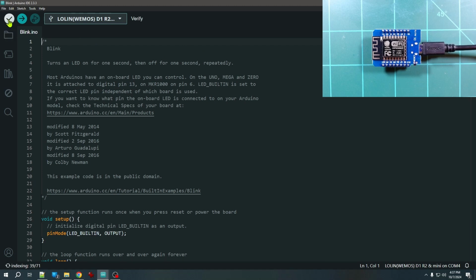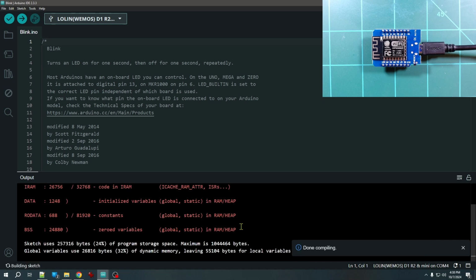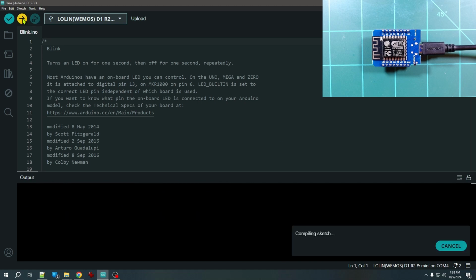So the first thing we'll do is verify this code to make sure we have everything installed and set up properly. So we'll click Verify, and down here you see it's going to compile our sketch, check for any errors or anything that might be missing. Okay, that completed without any big issue here. So at this point, we can go ahead and click the Upload button.